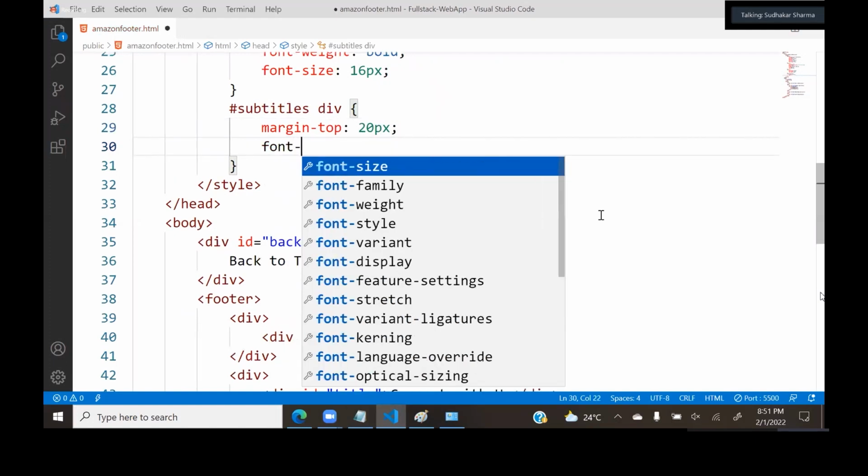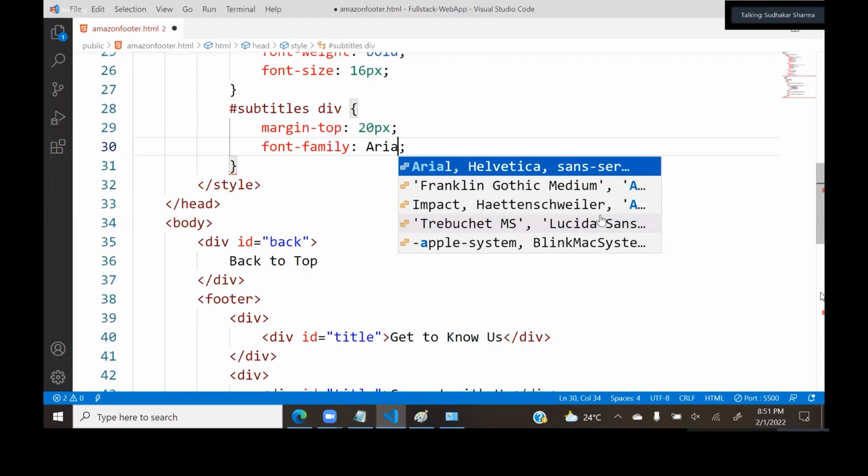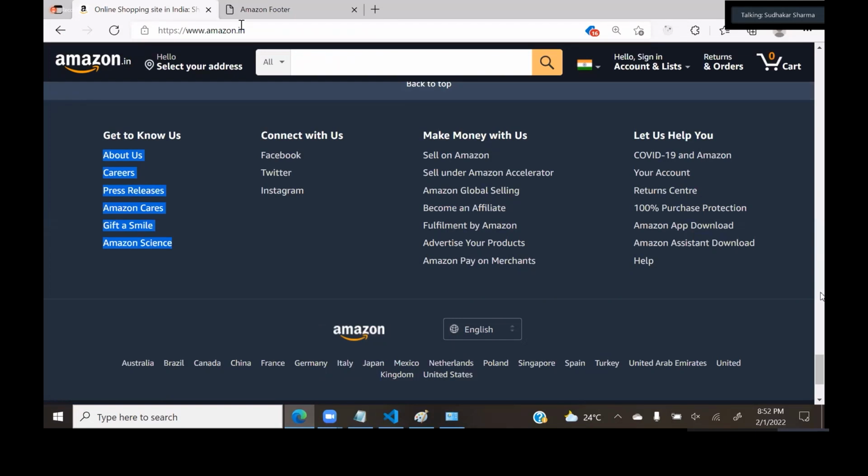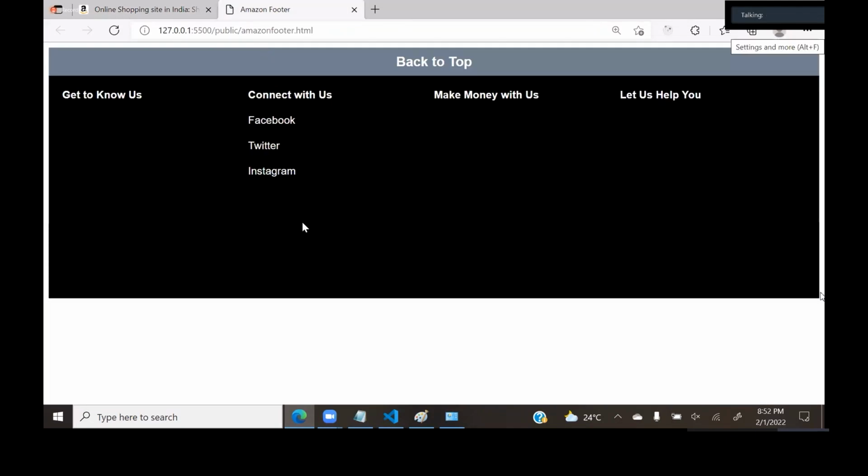And font family is Arial like this. And that's it. As of now I am giving, and it will display in this way, right? We are designing in this way, right? That is how we arranged the content and configured the content.